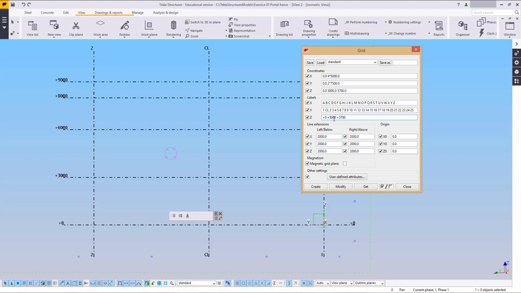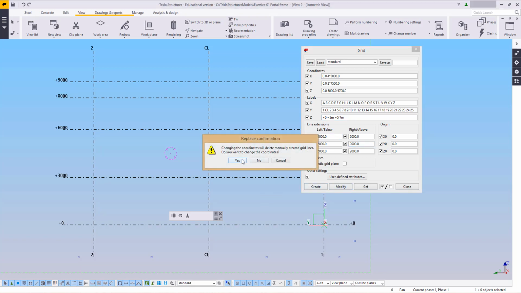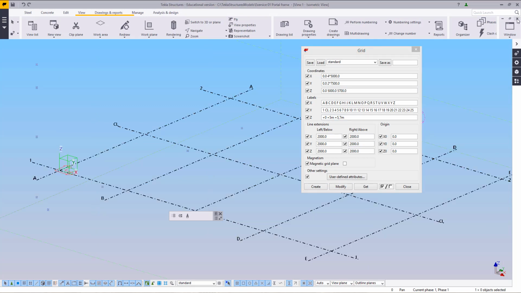Now, as these are just names, I could have done anything like this. Just put 7.5 m, 5m, and it really wouldn't matter. Let's just modify them, close this up.